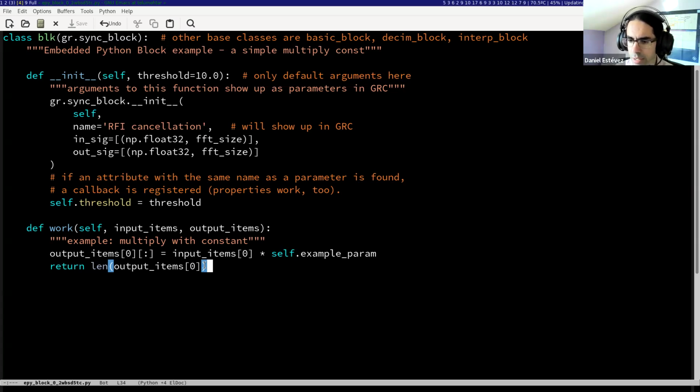And the reason it does that is for performance. Rather than calling work for one sample at a time, it calls work for a large number of samples in general. And then we can use NumPy, for example, to operate on those samples, and that's more performant than calling work for each individual sample.